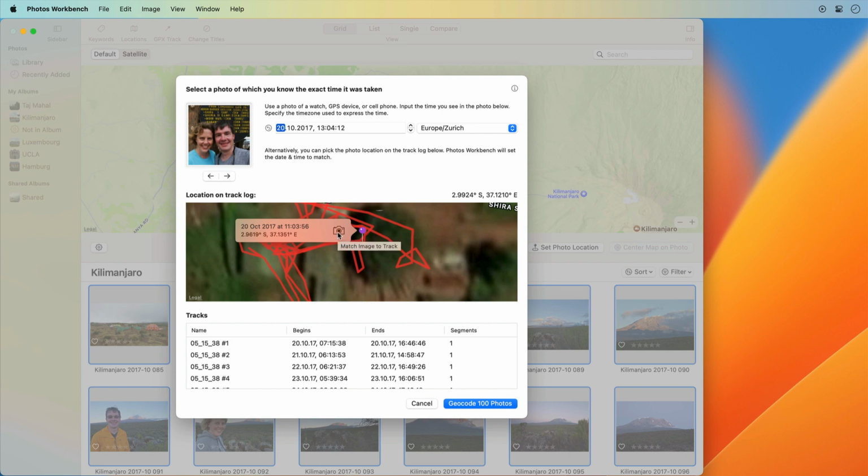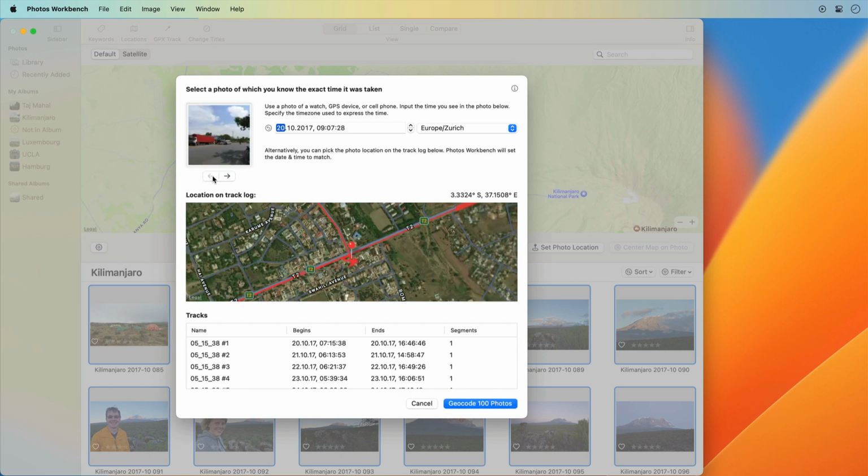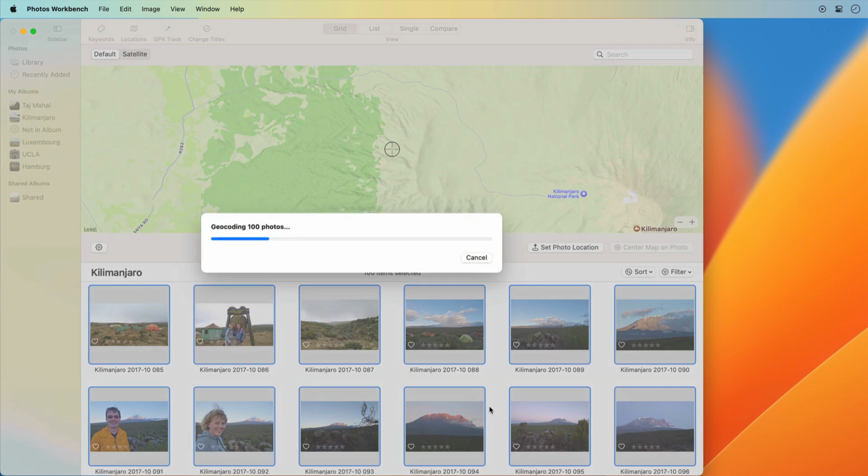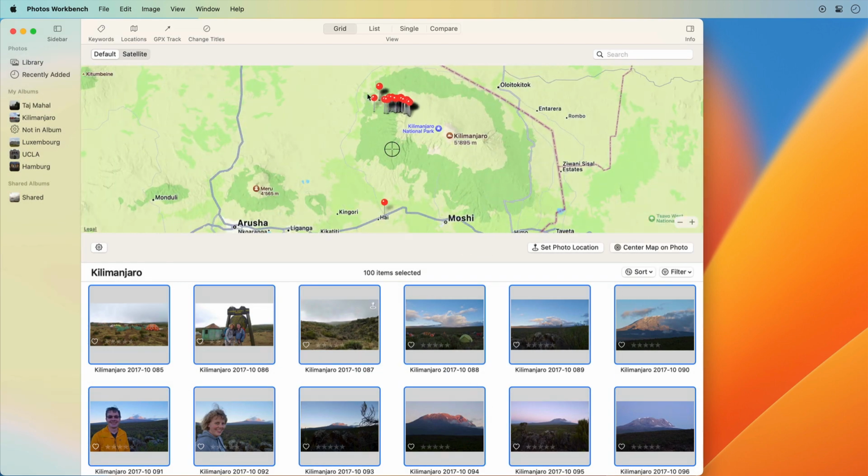I click the camera button to match the image to the track. Photos Workbench adjusts the photo timestamp to match the recorded timestamp. Again, I can check other photos to ensure I got the settings right. These look good. I click the geocode button to let Photos Workbench compute and assign locations to all photos.